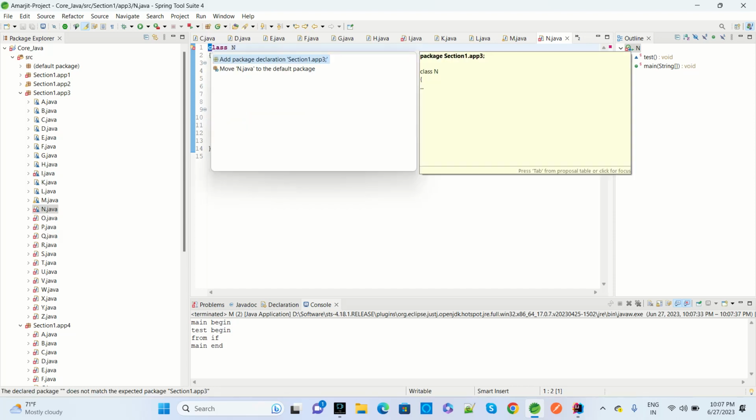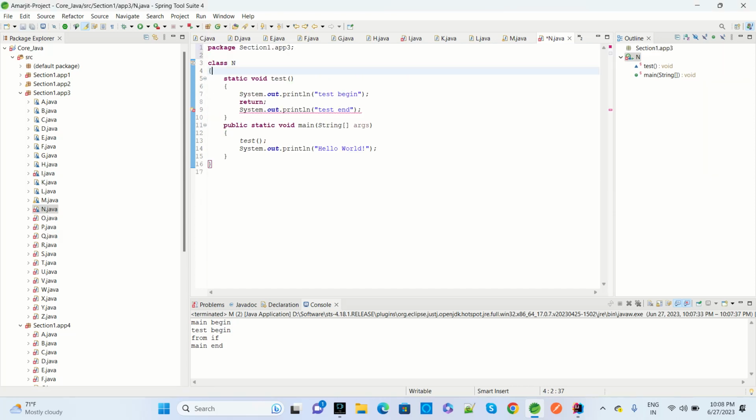In that next program we'll have a main method. The main method will have a test method. The test method will go for this. In that test method we know a static method is there, so we can call it inside our main method. Inside the test method we have test begin, SOP we have printed, and after that return, and after that return again we are doing this one. So this will be unreachable, because after return you can't print anything here.